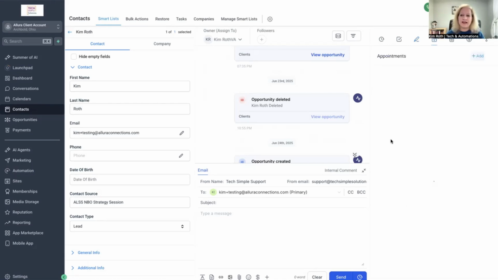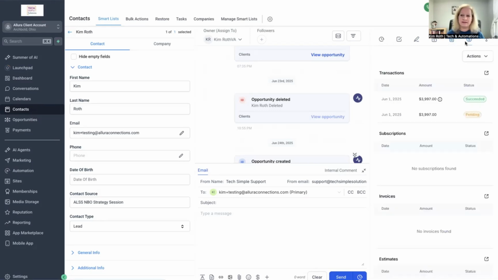It's going to track any appointments, any upcoming appointments, any past appointments that you've had, along with any contracts that you've sent them and any payments they've made. This last one is for associations and objects, and we're not going to get into that in this video.